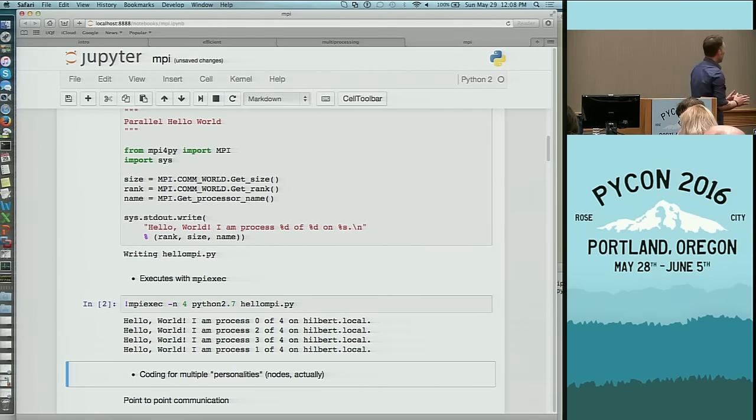It's mpiexec for 4 copies of running Python 2.7 running hello MPI for Py. The syntax to get that running is not python. We're not actually running Python there. We're running mpiexec to then run Python to then run our Python script. So that's the syntax for running. We're using the MPI launcher to run Python to possibly have shared memory across some of these processes.